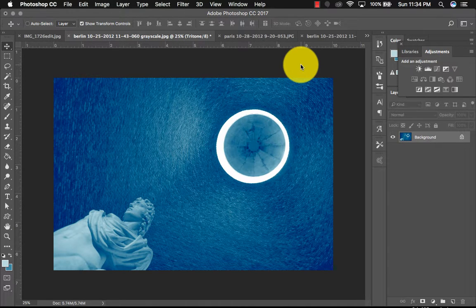So be creative, don't be afraid to play, and as you're working, just make sure you're saving a different copy of the image, so if you do something that you're not very happy with, you can always go back to the original. Okay, always file save as. Okay, so have fun with this, and I look forward to seeing your creative blue images.